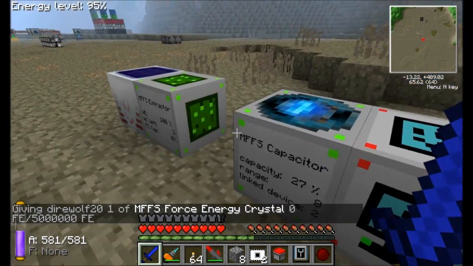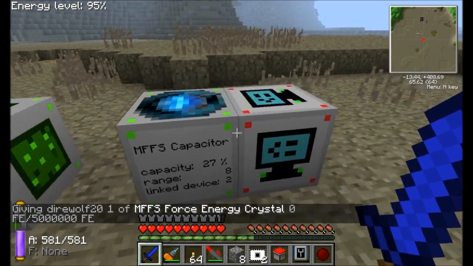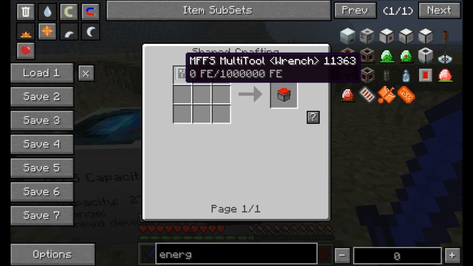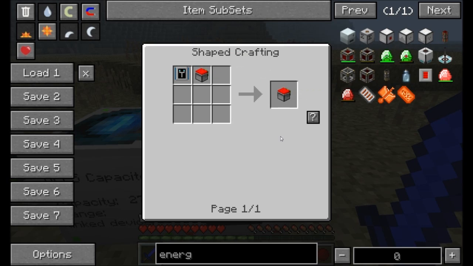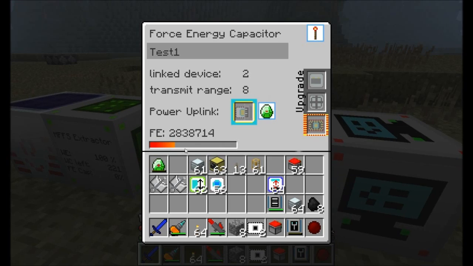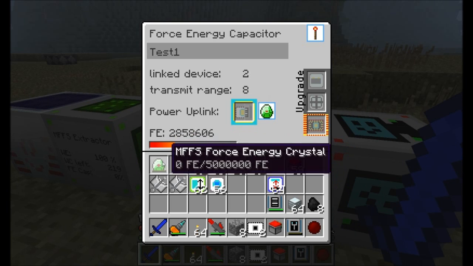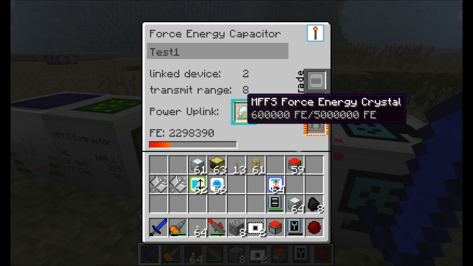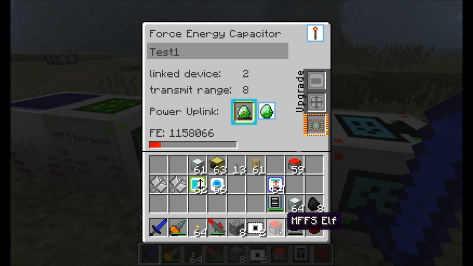Alright guys, next up, for the modular force field bands out there, there's an MFFS turtle. Just take an MFFS multi-tool next to an elf, and you should be good to go. Hook that guy up with an energy crystal. As you know, you need to charge your force energy crystals inside this little guy right here, and we should be able to charge up our force energy crystal. This turtle can do a bunch of cool things. Let me show you guys all the nifty things that the MFFS elf can do.